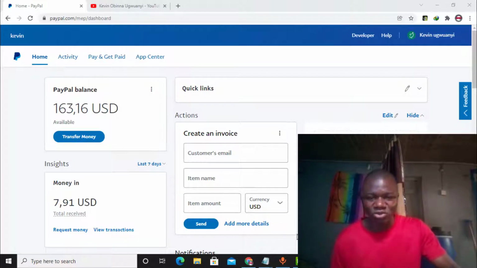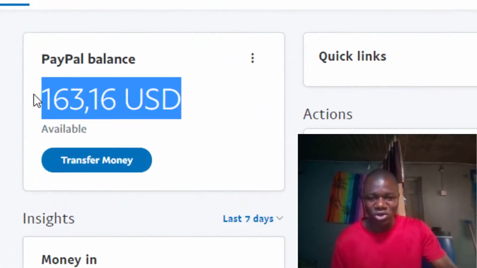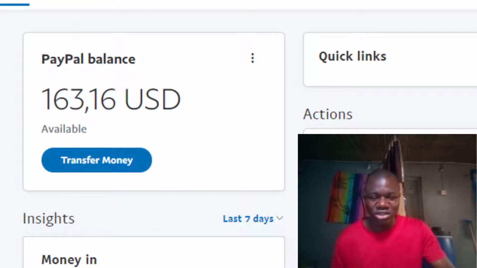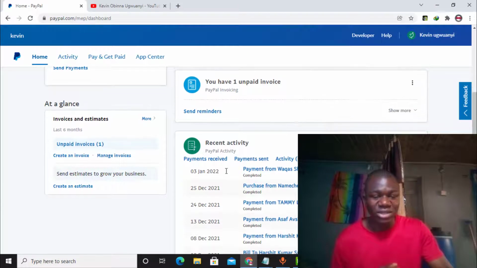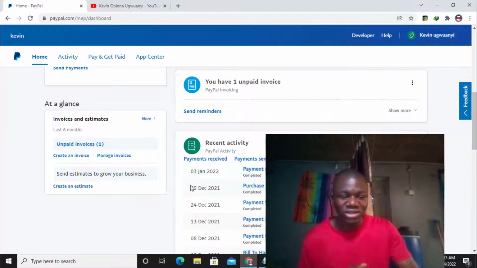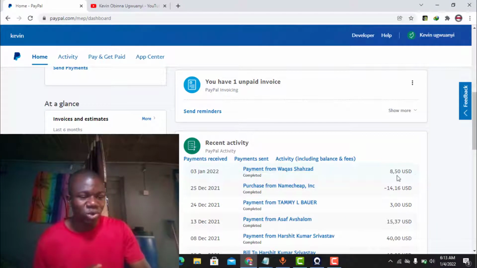Right now, as you can see, inside my PayPal account, I have $1.16. What we are going to do is refund this payment that I received on the 3rd of January 2022. As you can see, $8.50, that is what we need to refund.